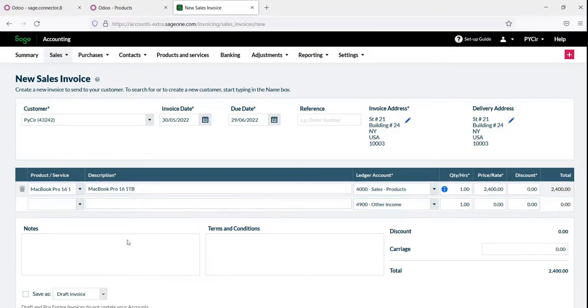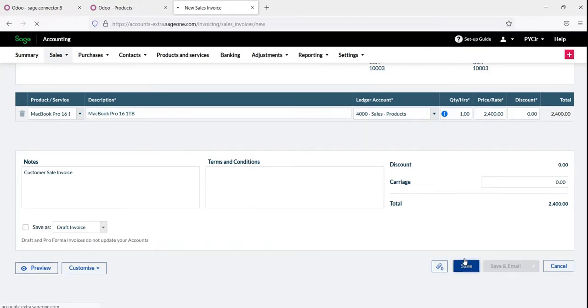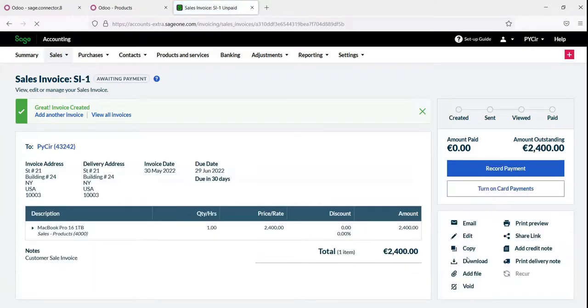Okay, so you can also add some of the notes as well, information, customer invoice. After that, you just click the save button. So as you can see, we successfully created a sale invoice with a single product and with the provided customer details.